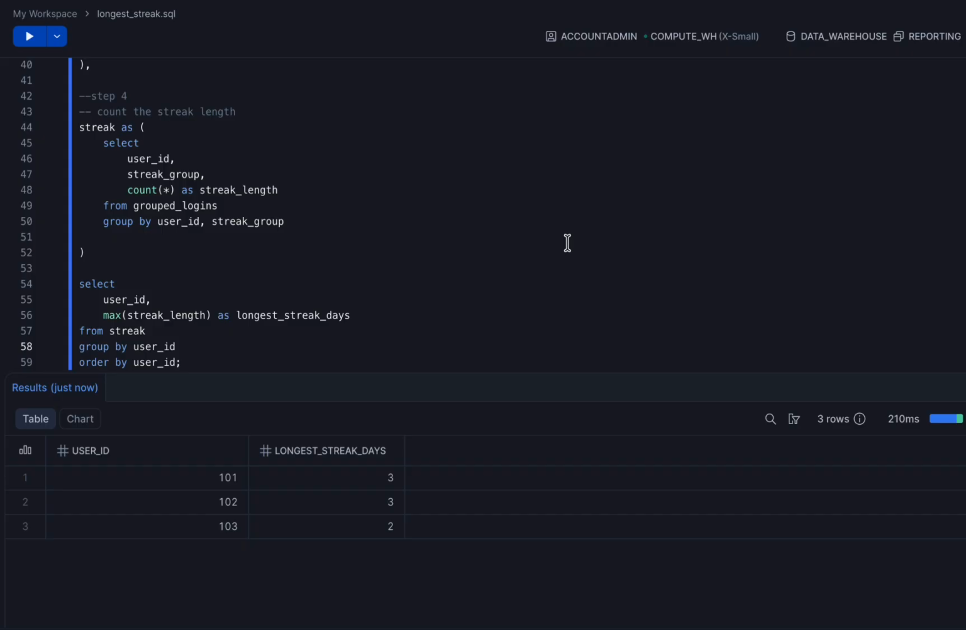Netflix may ask, tell us the longest watching streak, which is exactly the same pattern. Hopefully, this made the gaps and islands pattern feel a little more intuitive. The more SQL problems you break down this way, the more patterns you will start recognizing naturally. And once you start recognizing the patterns, the SQL becomes much easier.